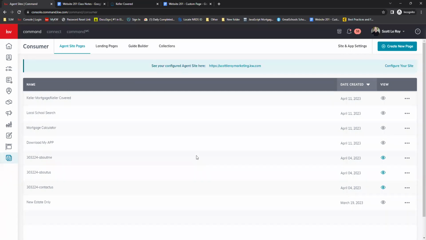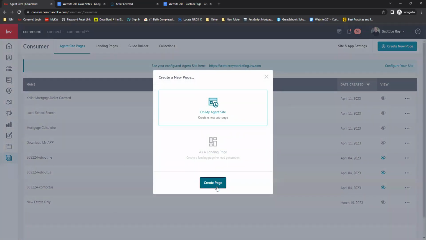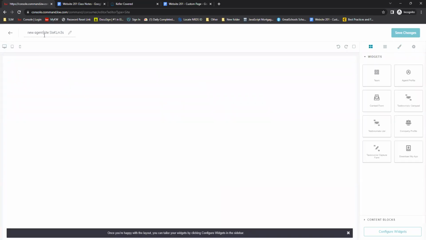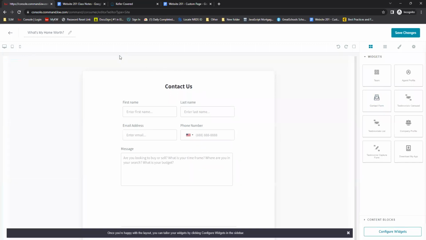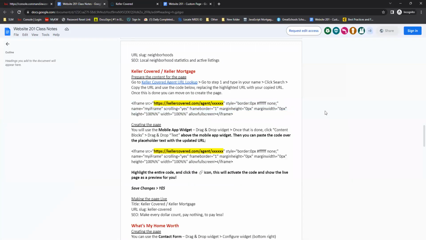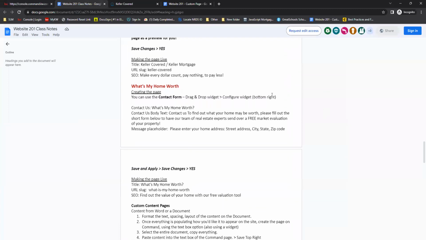So next we are going to do a what's my home worth page. So again, we are going to create a new page. And now for this one, we are going to grab a contact form widget. So we're going to click and drag the contact form over. And now we are going to go back to our class notes and find what's my home worth, which is right here.